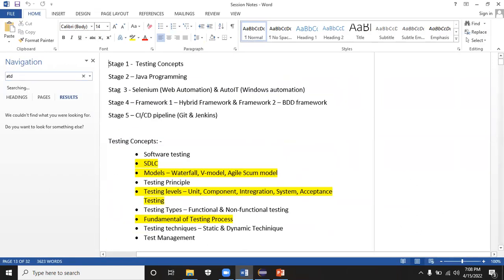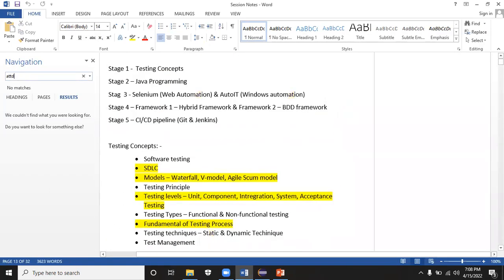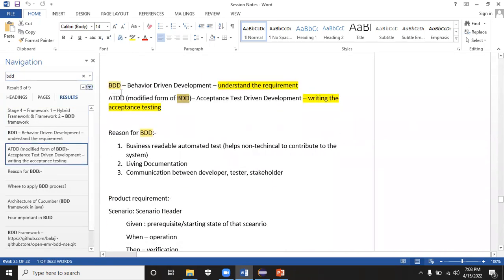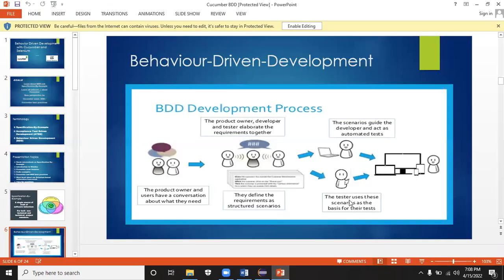ATDD is acceptance test driven development, for writing the test cases. We inject the scenarios, and the requirement will be in a different format. The testing team will understand that requirement, and the business team will also be involved. The testing team, mostly the QA team, converts those requirements into acceptance tests.